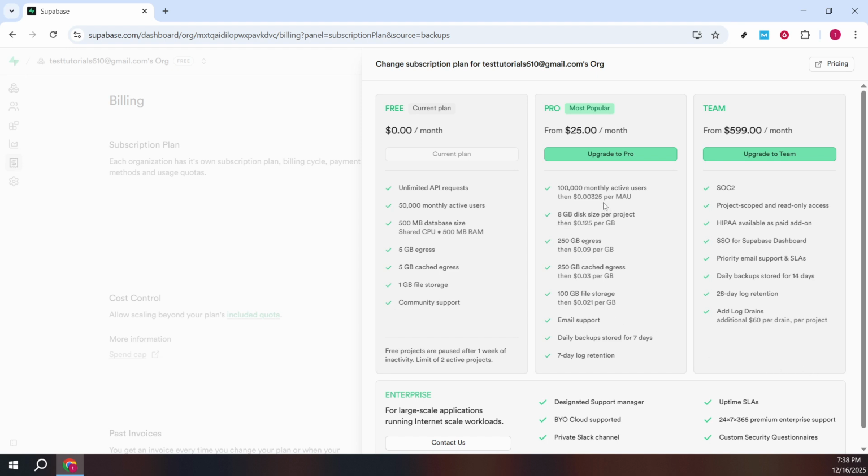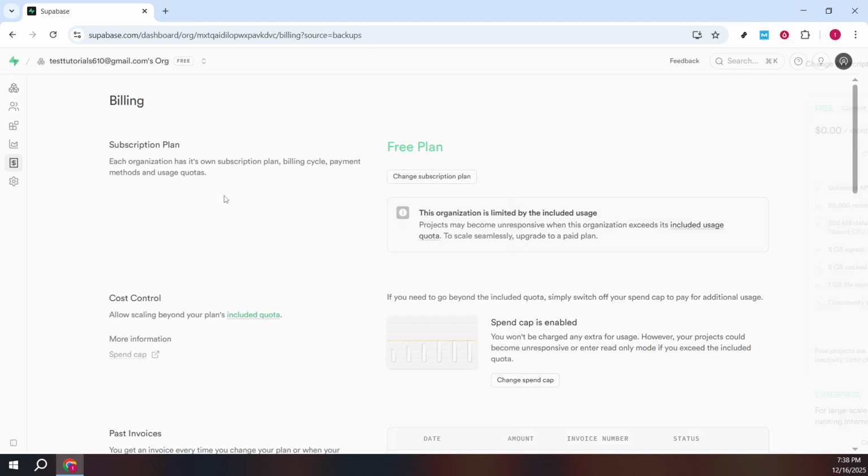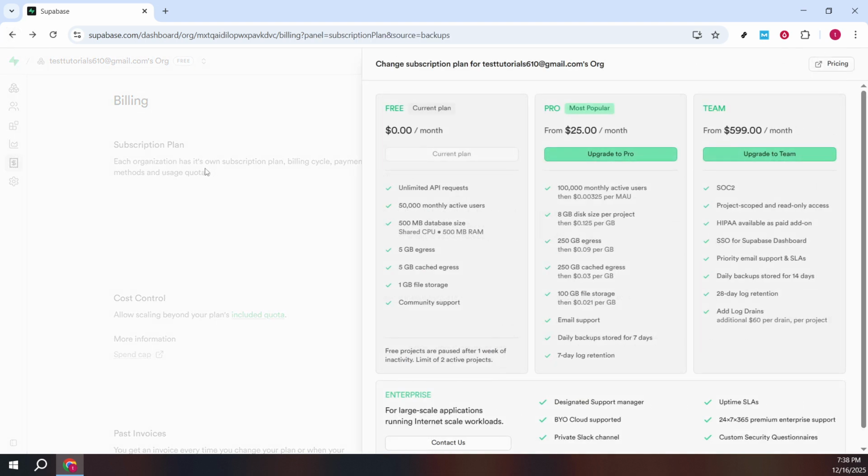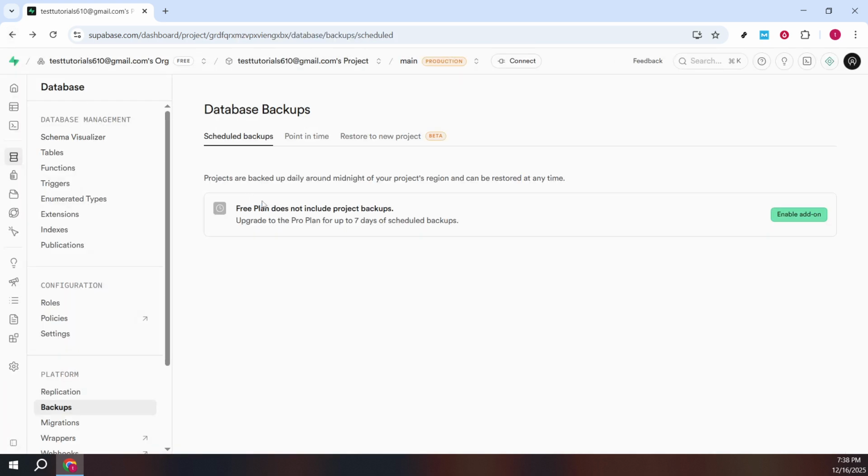Once the add-on is enabled, return to the backups page in your project. You'll start seeing scheduled backups appear automatically based on the plan you selected. From here, you can export your database by downloading the backup you want to use. Keep an eye on the timestamp to ensure you're exporting the correct snapshot, especially if you're coordinating with a deployment or a data migration.